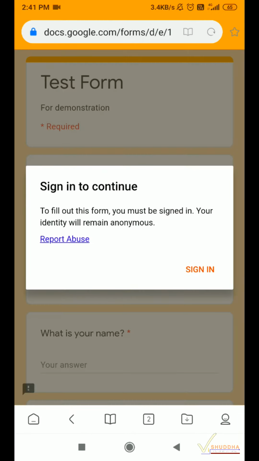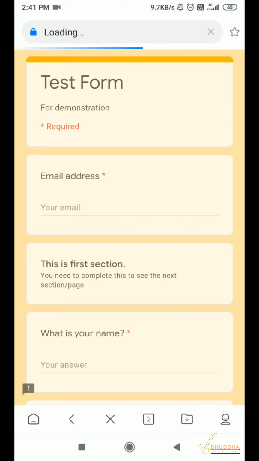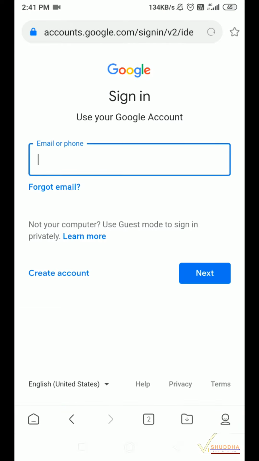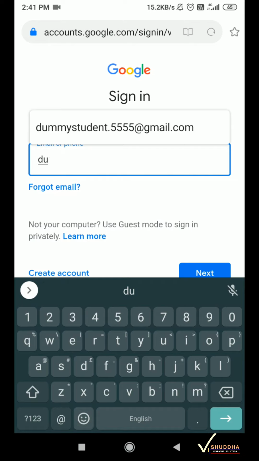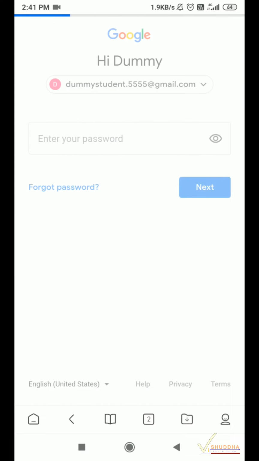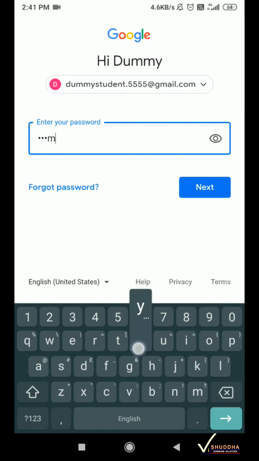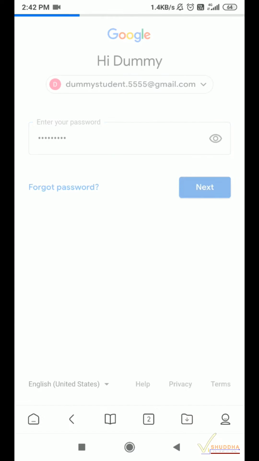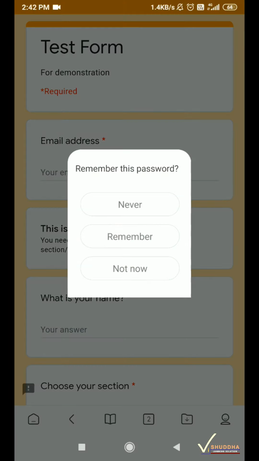If you are already logged into the Gmail account, you will be taken directly to the form, and if you are not, then you will have to sign in. So tap on sign in. Then in the next screen, provide your email ID using which you want to access the form. It can be any Gmail ID. Then tap on next and provide the password. Then tap next to go back to the form. If you want your device to remember the password, you can tap the appropriate option. I will say not now.